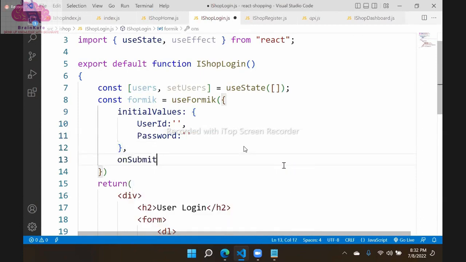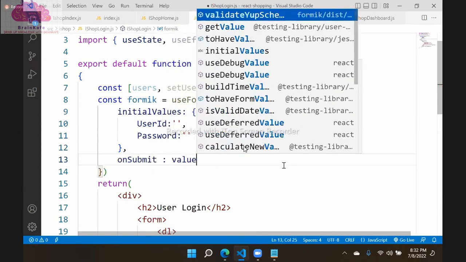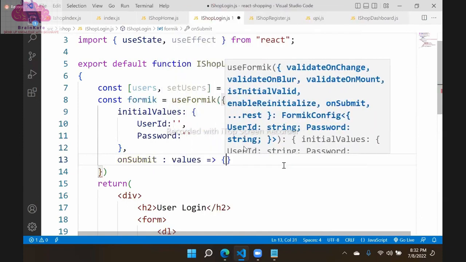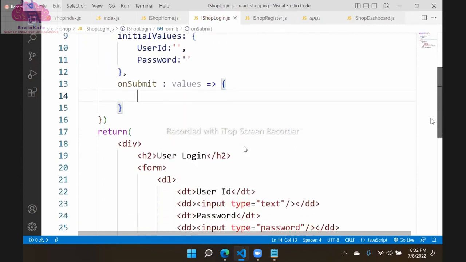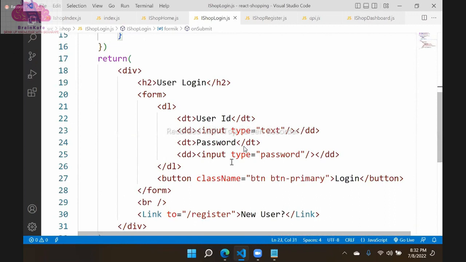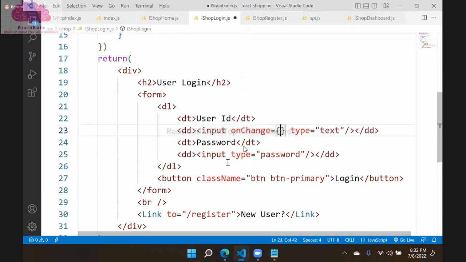And on submit, again on submit we have to collect the values. After collecting the values, we need to verify them. We will do that. So that means here what we have to do. So here we need to define onChange. onChange formik.handleChange. handleChange.